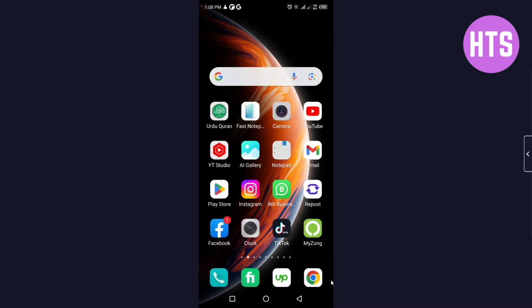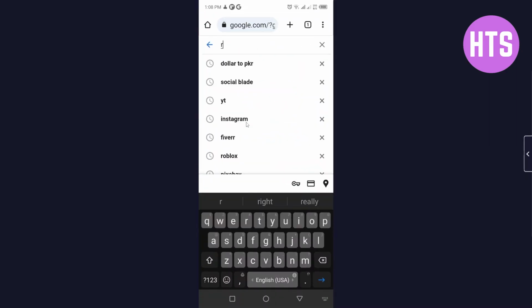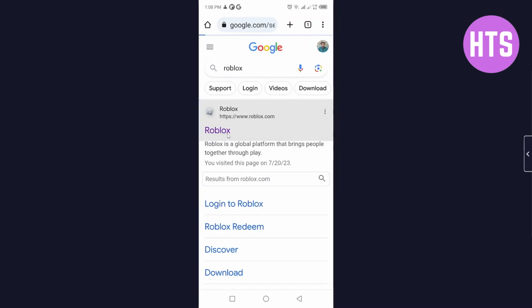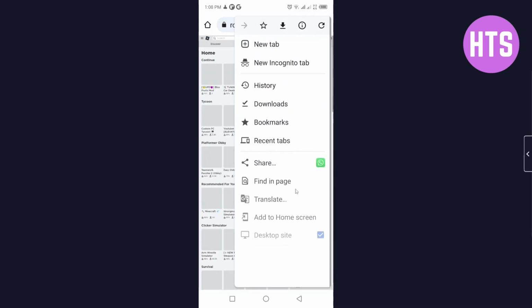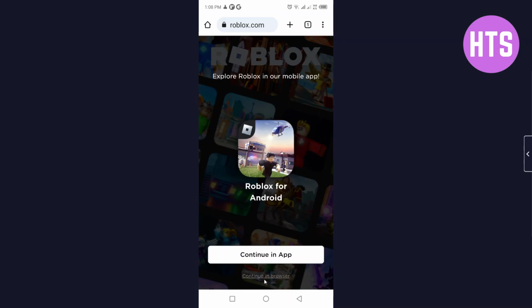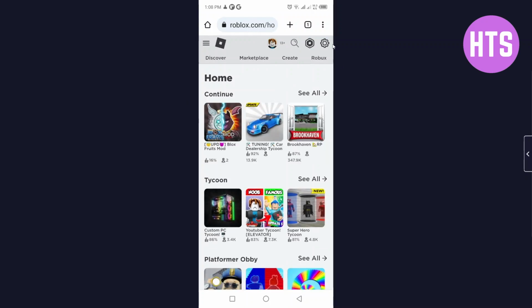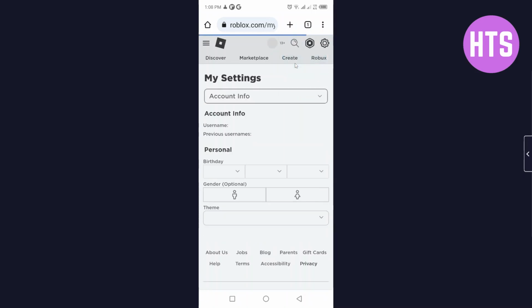So the first step you simply need to do is to open any browser and search for Roblox. Open Roblox and log in to your account. As you can see, I already logged in. So first step you simply need to do is to click on continue in browser and log in to your account, and then you simply need to click on this gear icon on the top right and click on settings.